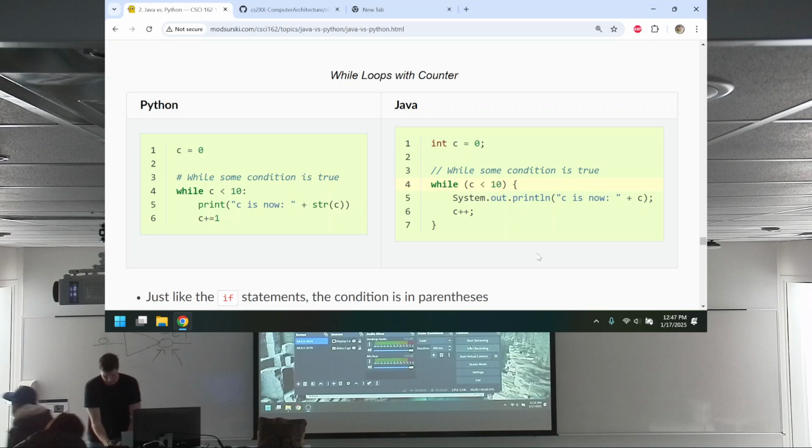What's up with the Python string C? Because you can't add a string and an integer together. So we need to convert it there. I guess in Java, it's smart enough to know.